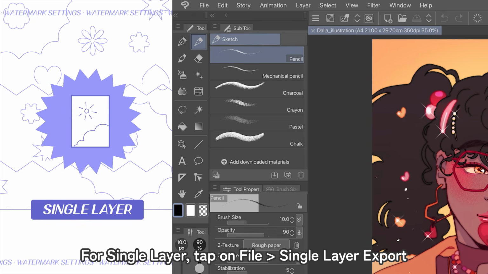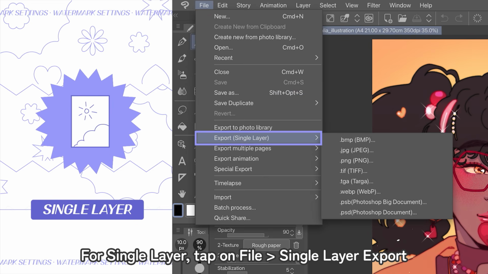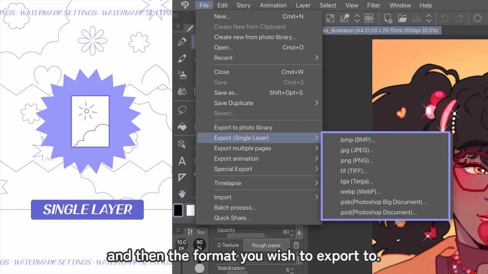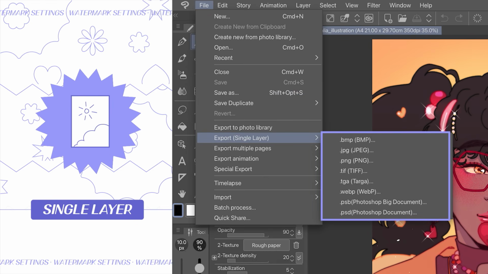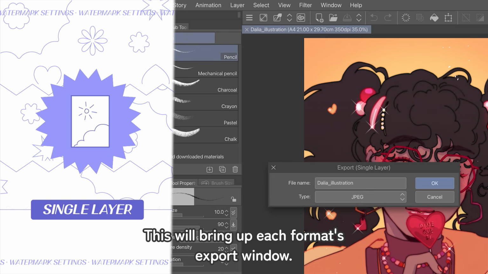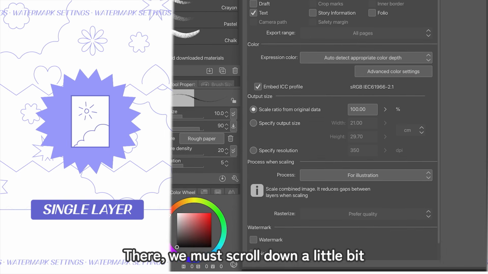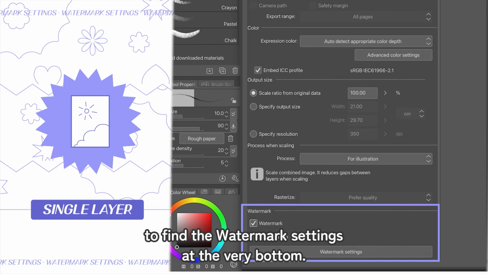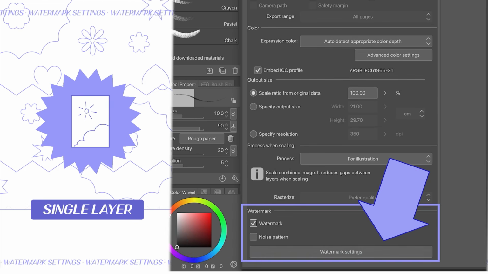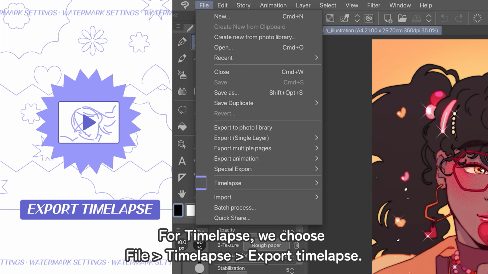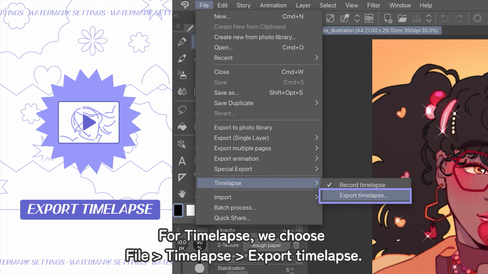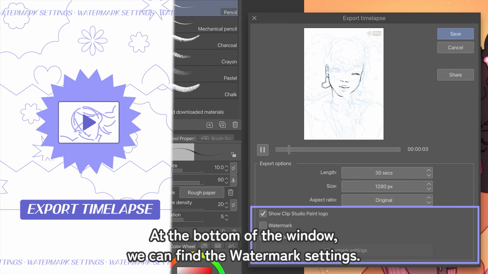For single layer, tap on File, Single Layer Export, and then the format you wish to export to. This will bring up each format's export window. There, we must scroll down a little bit to find the watermark settings at the very bottom. For timelapse, we choose File, Timelapse, Export Timelapse. At the bottom of the window, we can find the watermark settings.